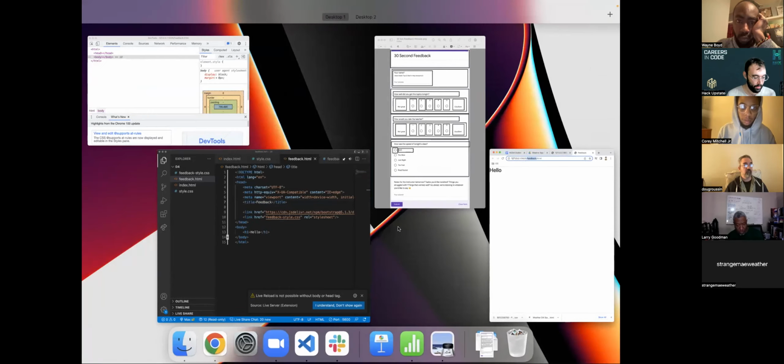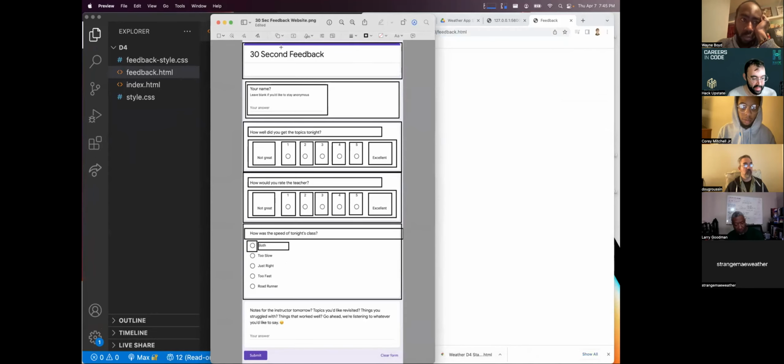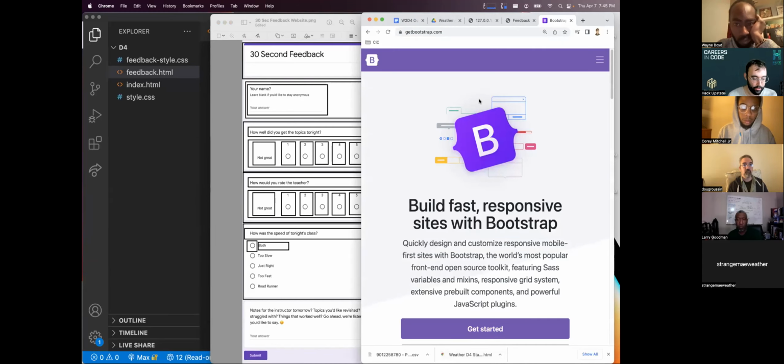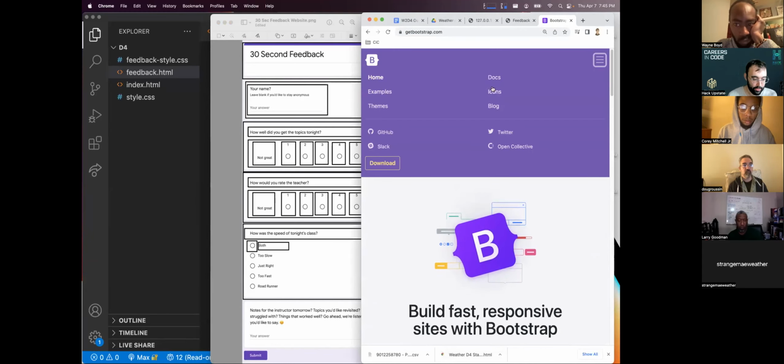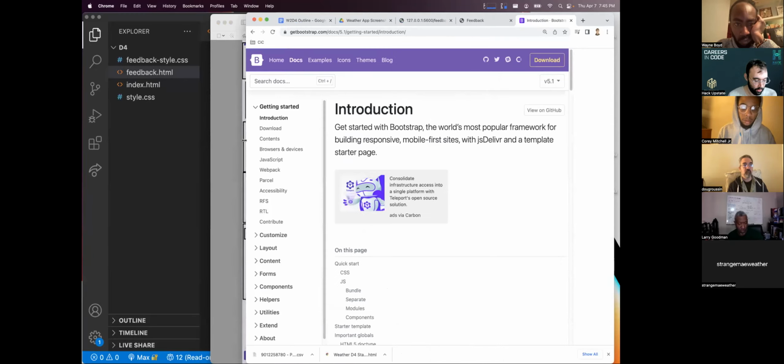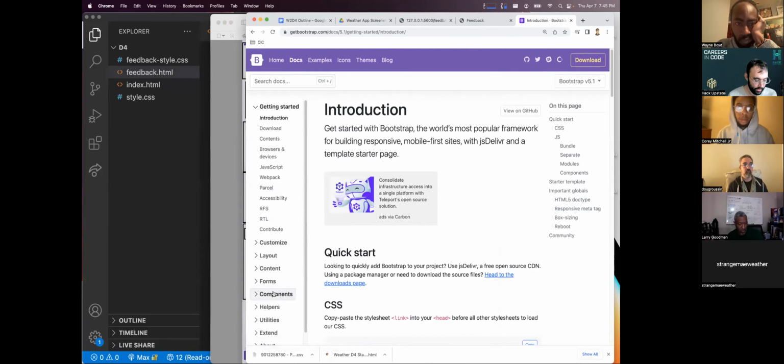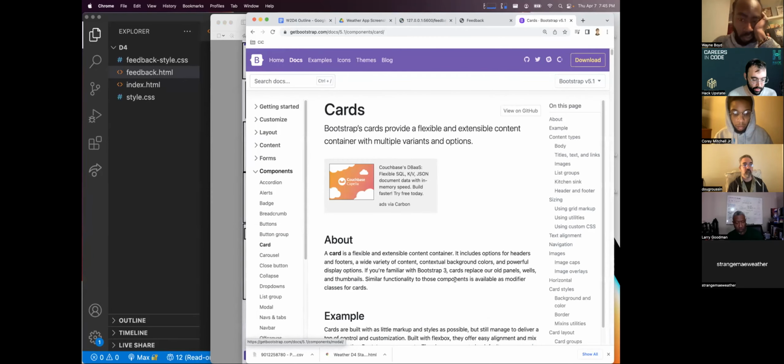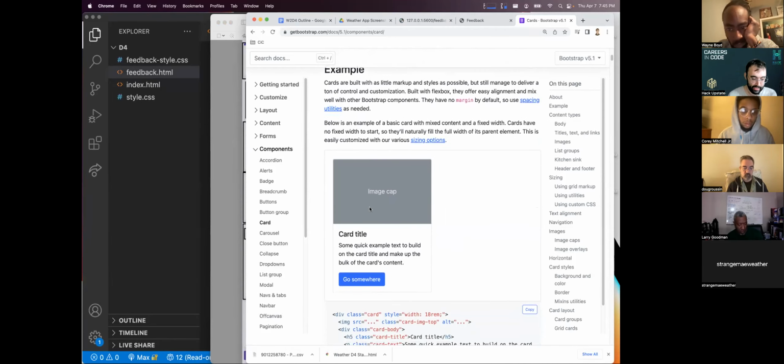Okay, so let's get started. This to me actually looks like a card. Now we could style that all ourselves, but before I dive into that, I'm going to go to Bootstrap and go to their docs, and I want to look to see what components they have, and oh, look at that. Bootstrap has a little card for me. That's exactly what I want.